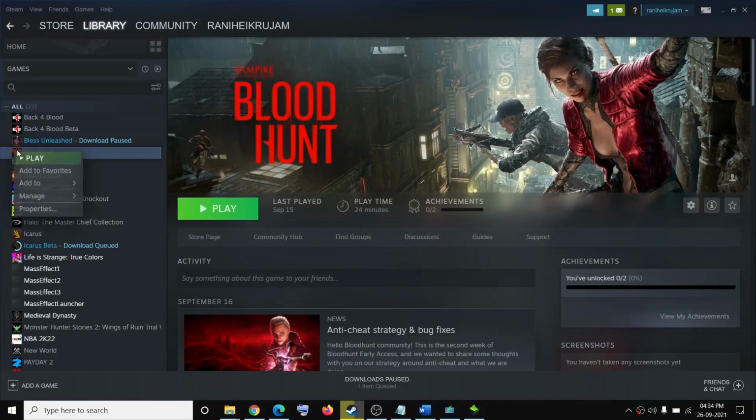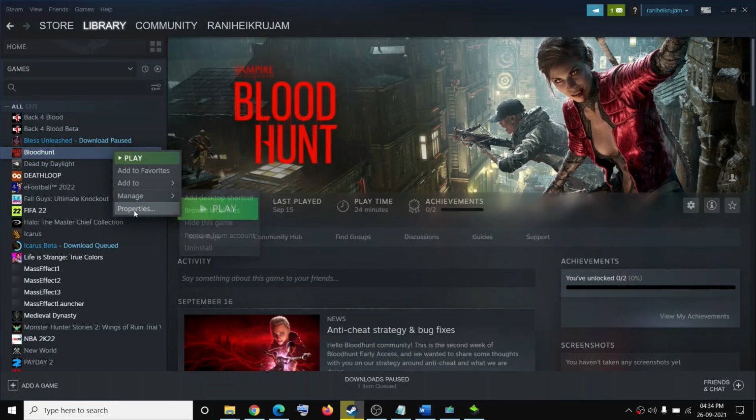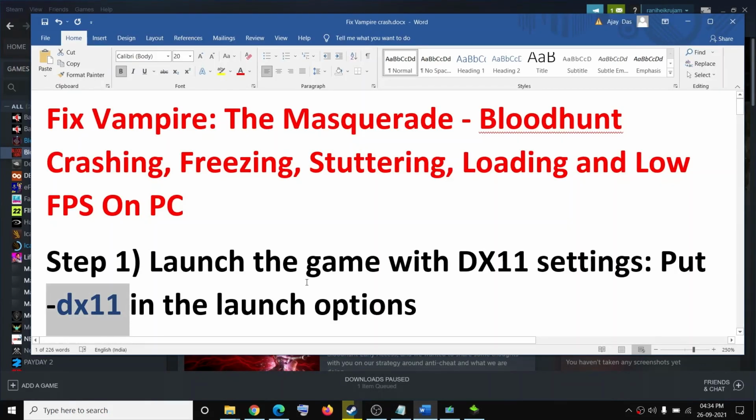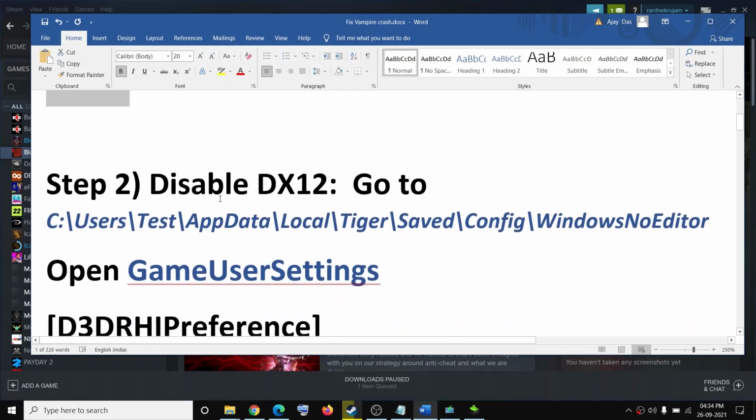Go to Steam, right click on the Bloodhunt game and then select properties, and in the launch option you can go ahead and type in -DX11 and then try to launch the game. Now if you are still facing the problem, in that case you can go ahead and disable DX12.